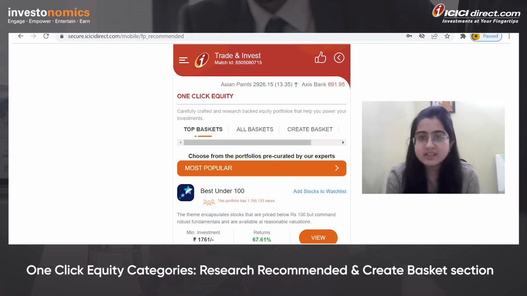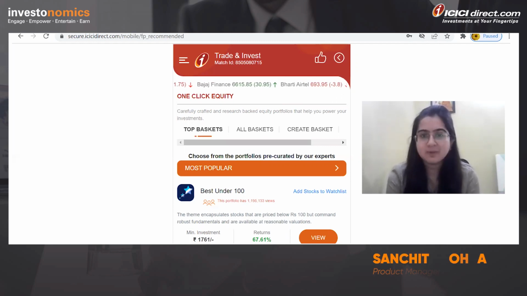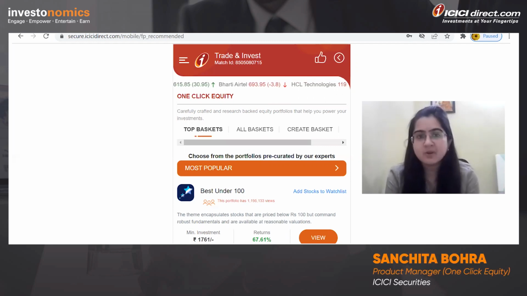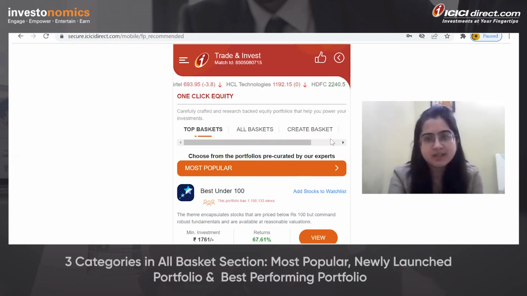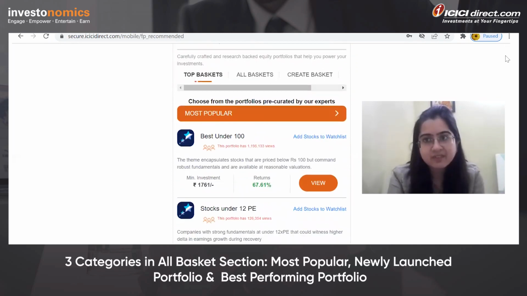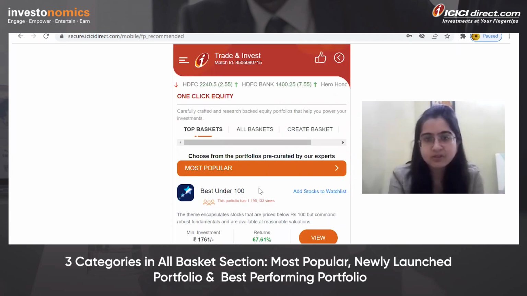Also, there is another section called the create basket section, wherein you get to create your portfolios from scratch. You can add your favorite stocks and create portfolios as per preference. So let's try to explore all these sections one by one. So firstly, we'll be looking at the top basket section. So here we have three categories of portfolios. The first one is the most popular, in which the most popular portfolios are shown.